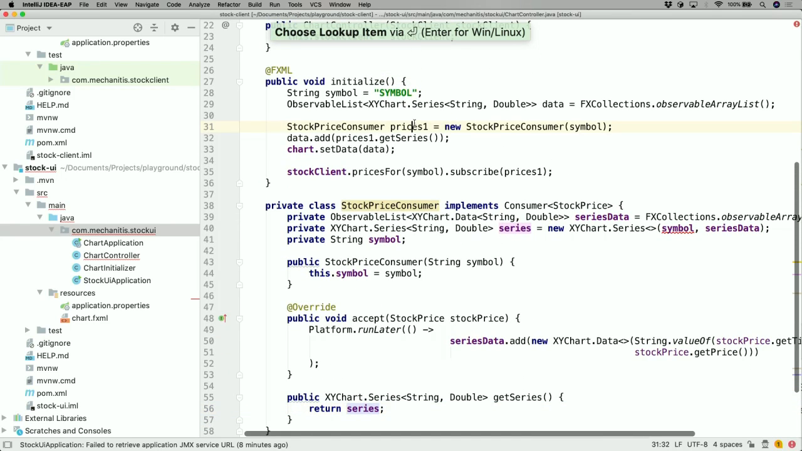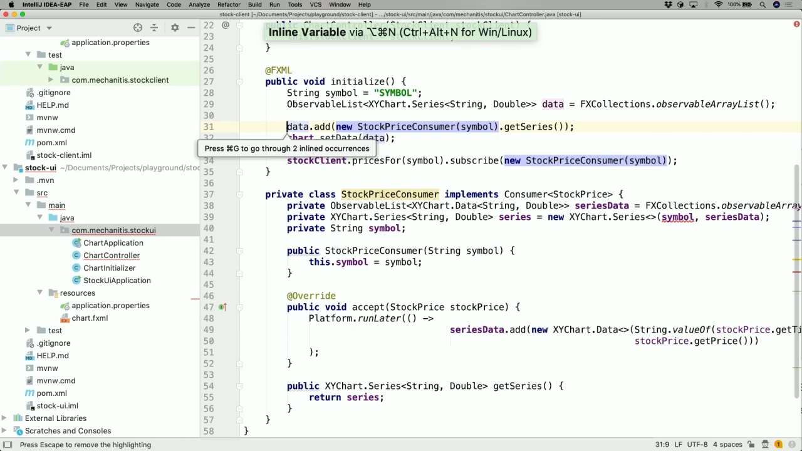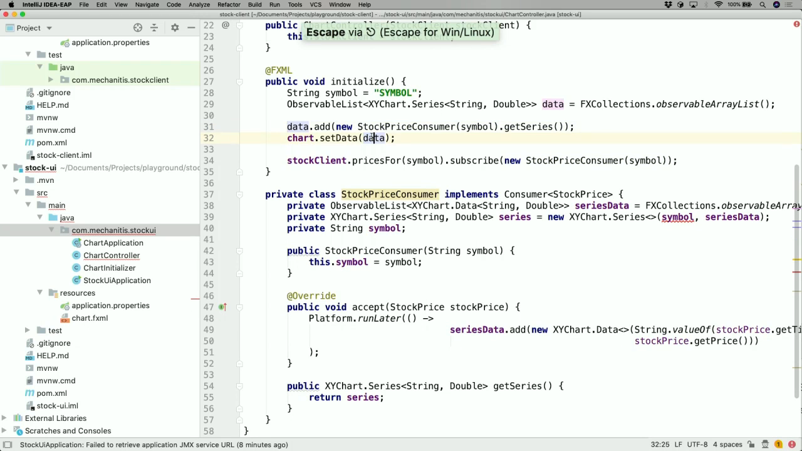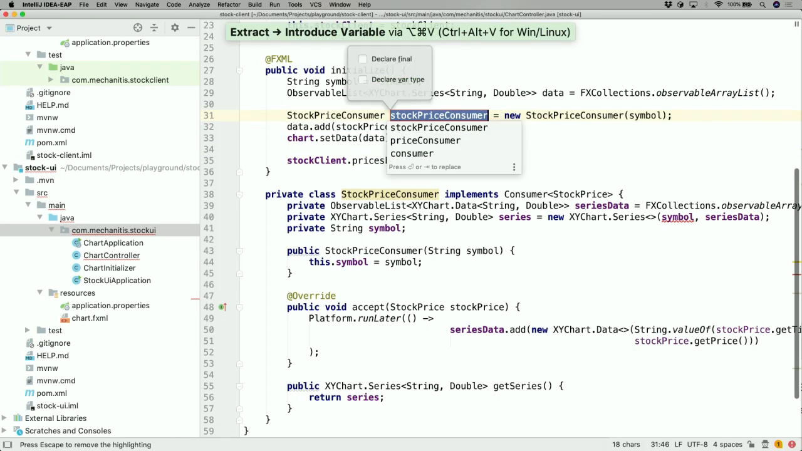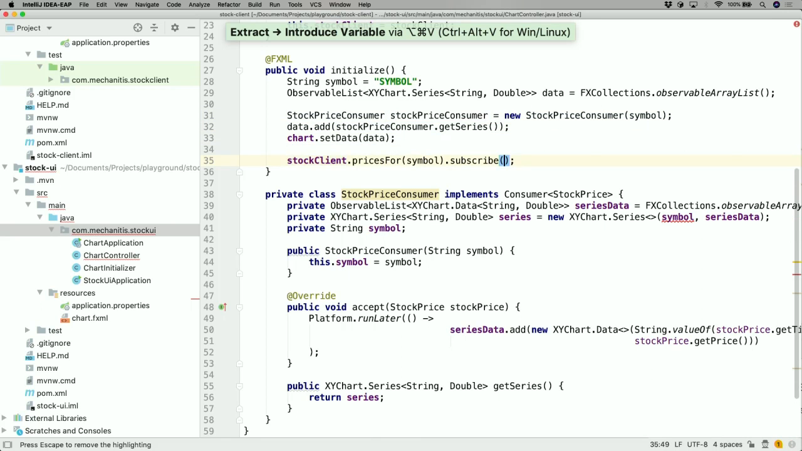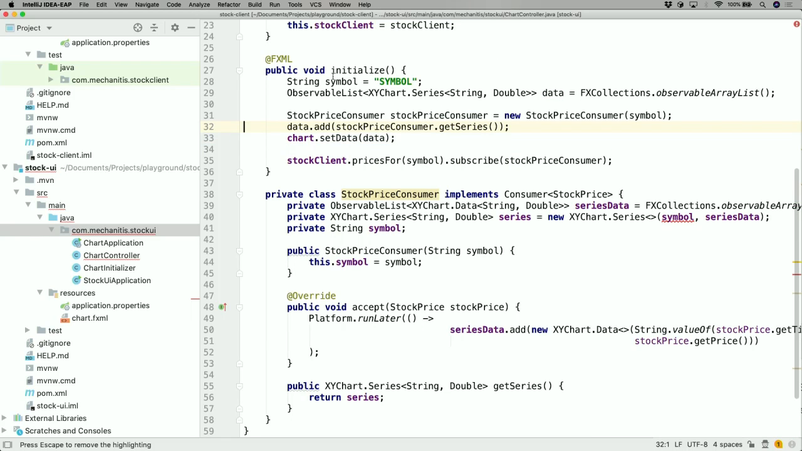Now, what else have we got? We can inline that because we don't need that anymore. And we have data, symbol. Can we inline that? Well, we could do, but I have 2 new stock prices consumers. That's not good. Right. Now I'm going to subscribe the consumer in there. Well, what else do I want to fold in here? Where's the symbol? The symbol appears twice. I don't really like that, but we can deal with that anyway.